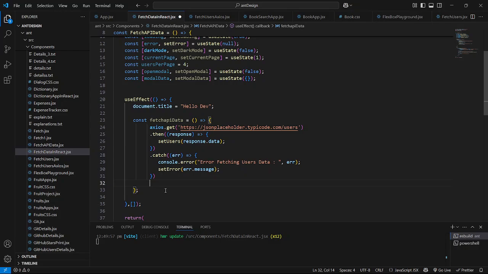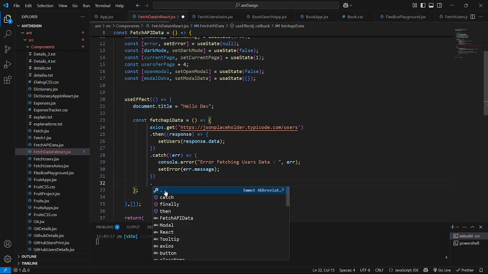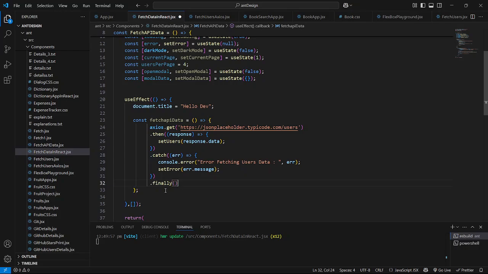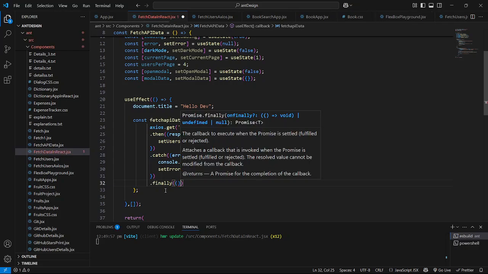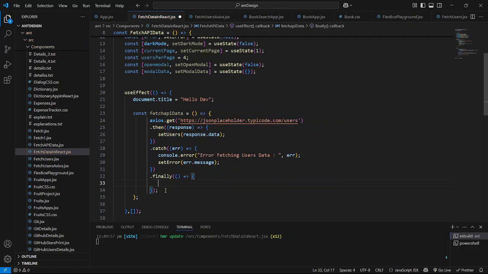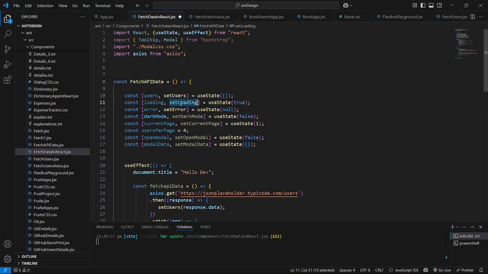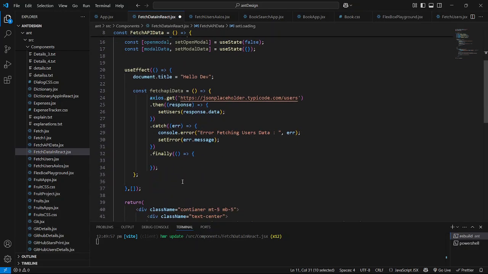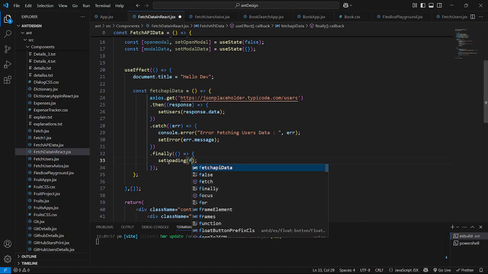And now I'm going to use the finally block as well. So I'll say here finally, and use an arrow function again, like this. Just close this. We will say setLoading, and again we will make it false. So copy this and paste it here, and we will say false.